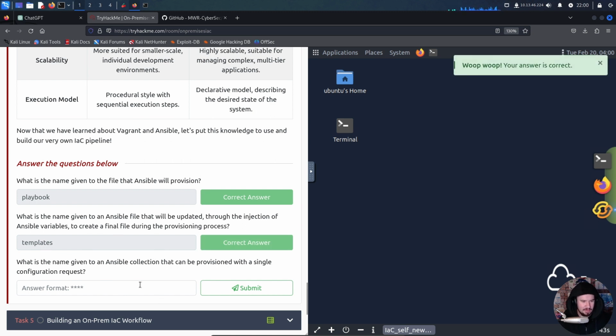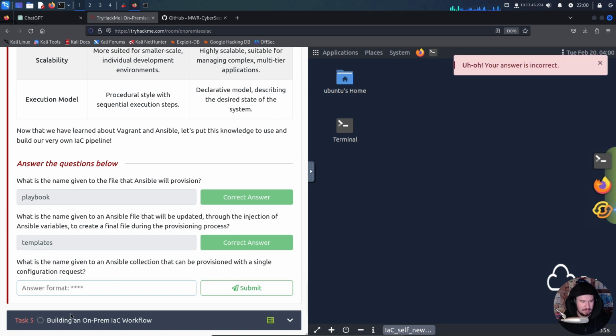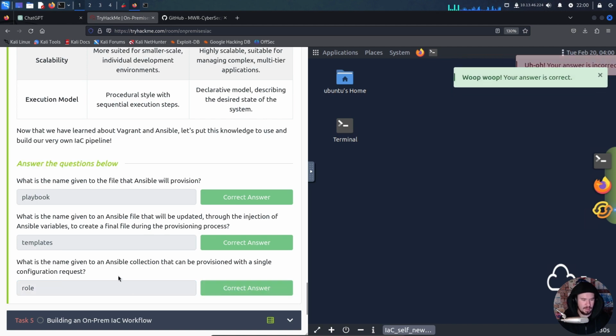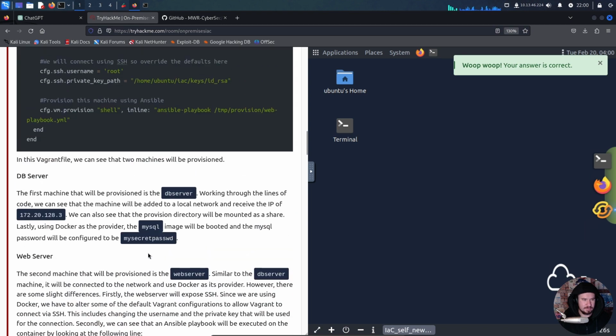What is the name given to an Ansible collection that can be provisioned with a single configuration request? Obviously 1337. Oh, that doesn't work. All right, we'll try to find something else. I think it's role. Yeah, okay, I'm right. Building an on-prem IaC server.